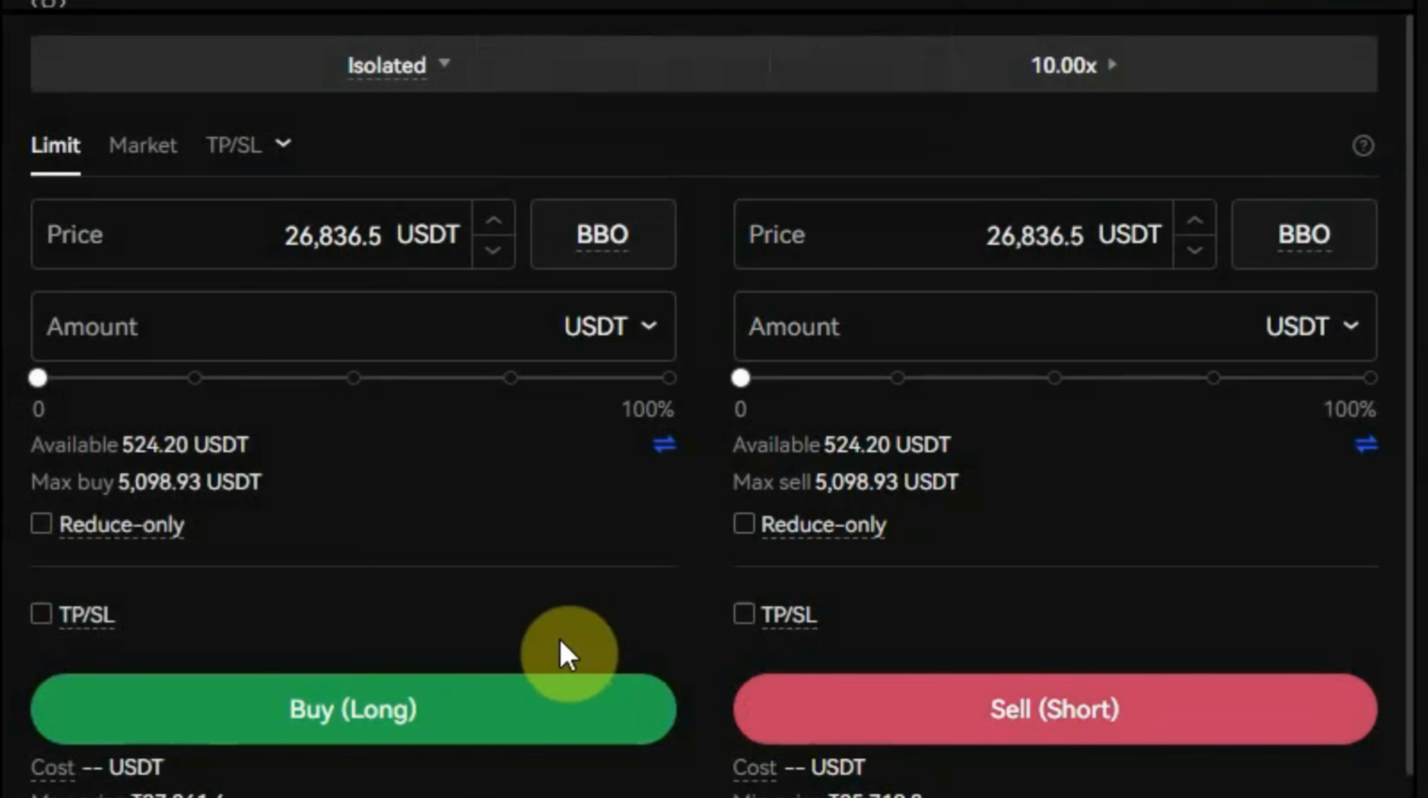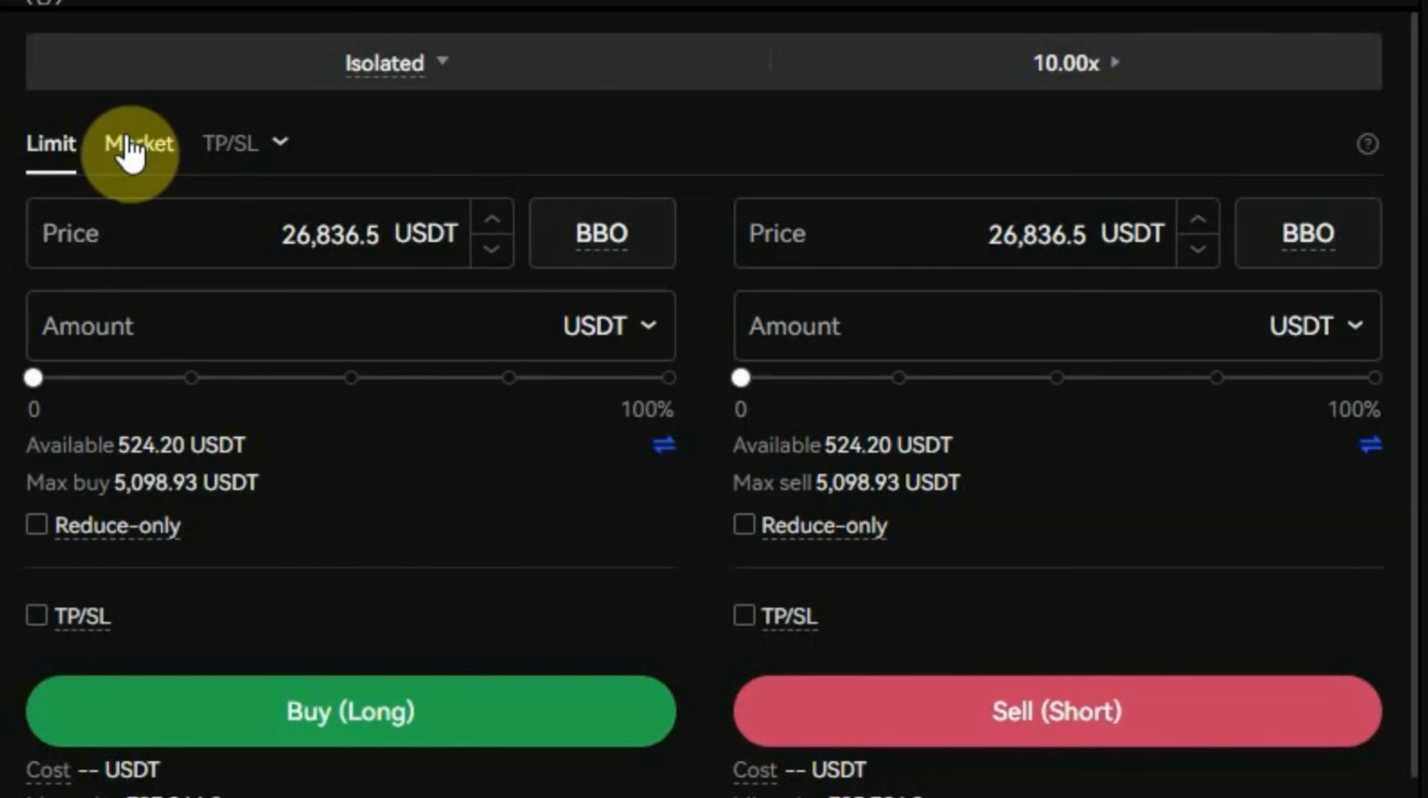Now, the next thing is the order type. Right here, we have the limit order type and the market order type. Those are the two most common order types, which I'll be explaining in this video. Now, what is the meaning of the limit order type and what is the meaning of the market order type, and which one should you pick?